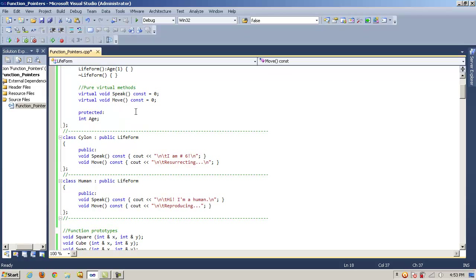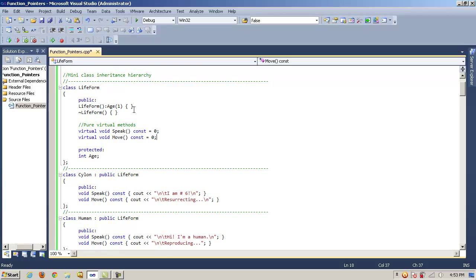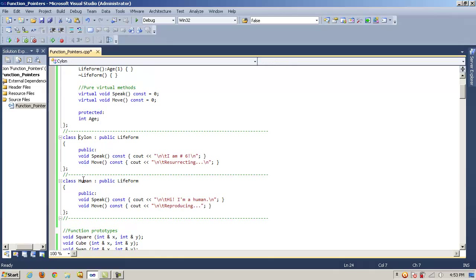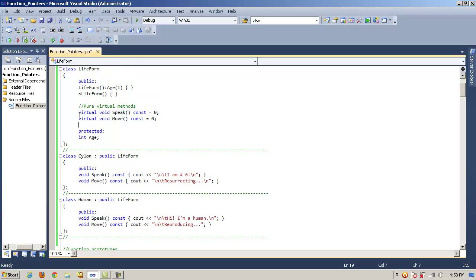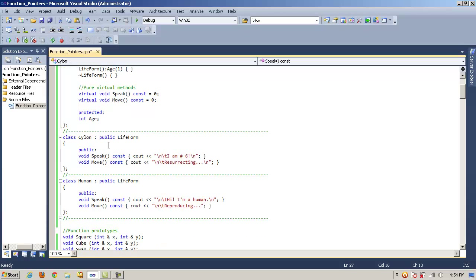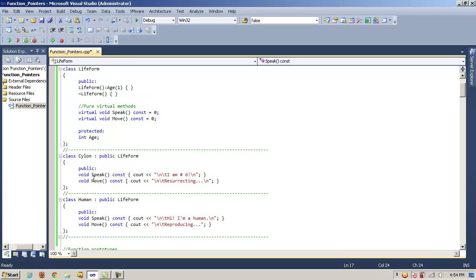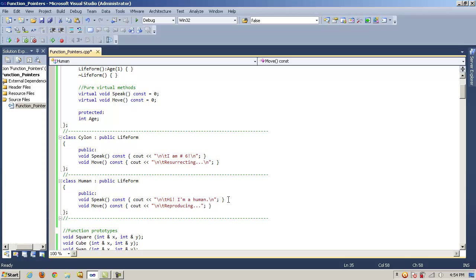Really we're more interested in a more specific kind of life form, be it a Cylon or a human, that inherits from it. So understanding what virtual is, understanding what a pure virtual method is, when a virtual method has been initialized to 0, we say it's pure virtual, and understanding that we're overriding. Therefore, all of our child classes need to have the methods with the same function name, but they do something different. When a Cylon speaks, it says I'm number 6. When a Cylon moves, it says resurrecting. When a human speaks, it says, hi, I'm a human, and when a human moves, it says, I'm reproducing, not resurrecting. So that's our class inheritance hierarchy.